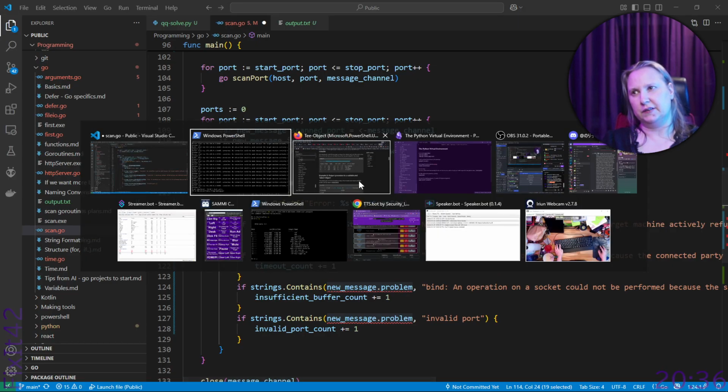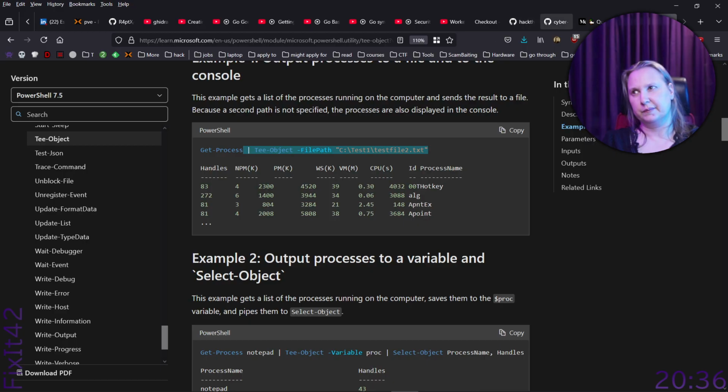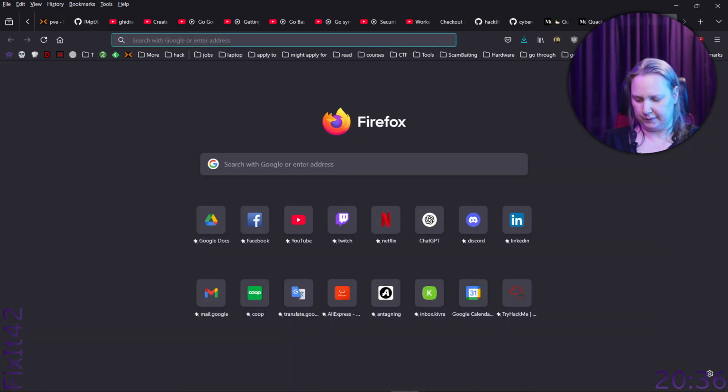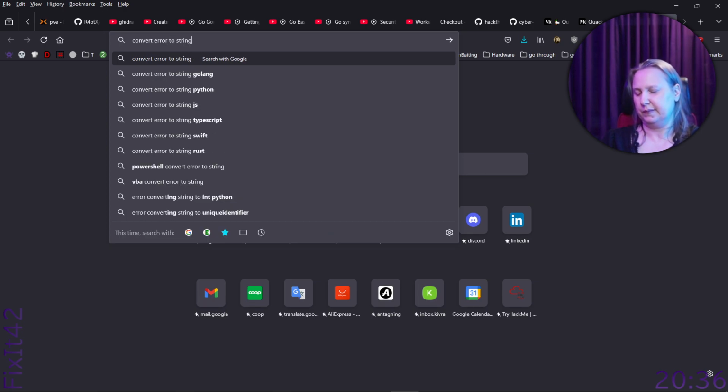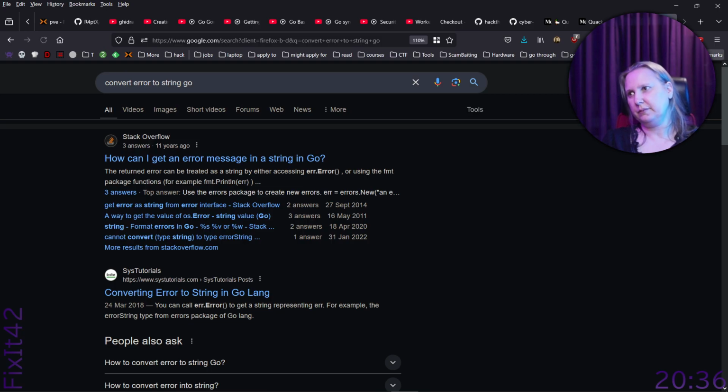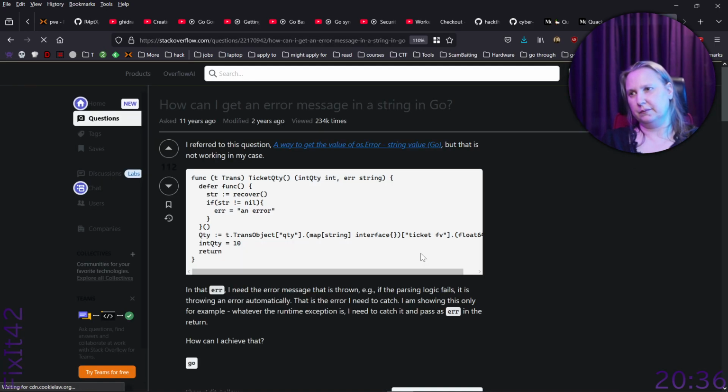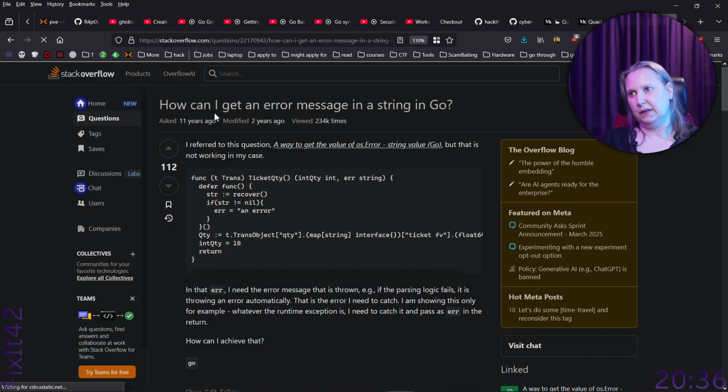Convert error to string. Convert error to string. Go. So get an error message in a string. That's kind of what we want, though. It's just error string.